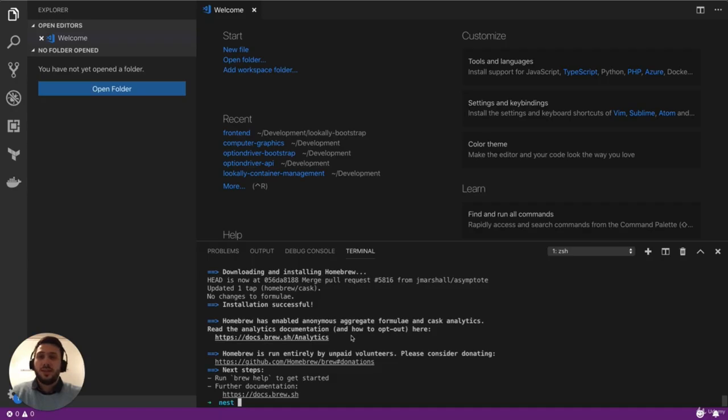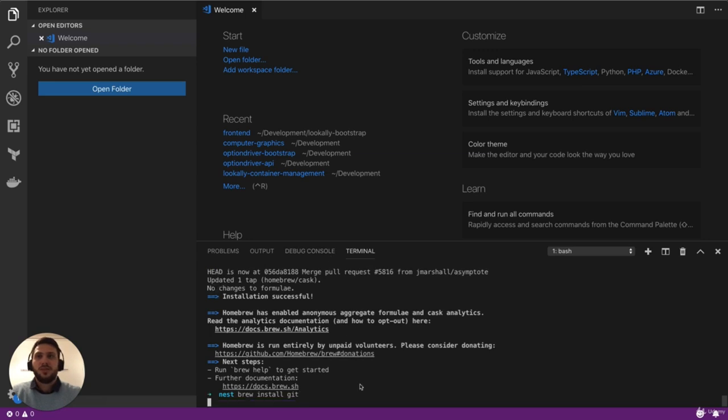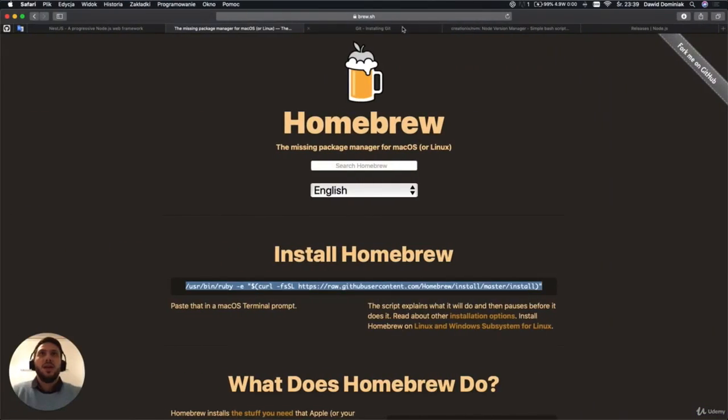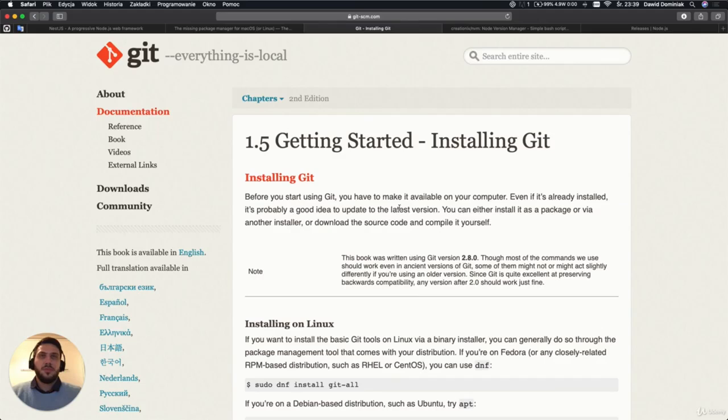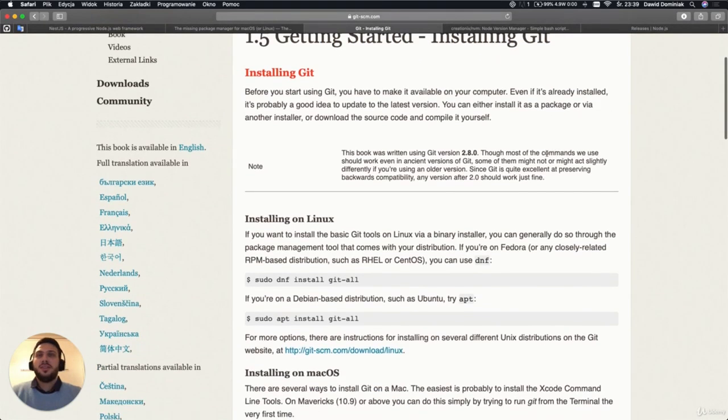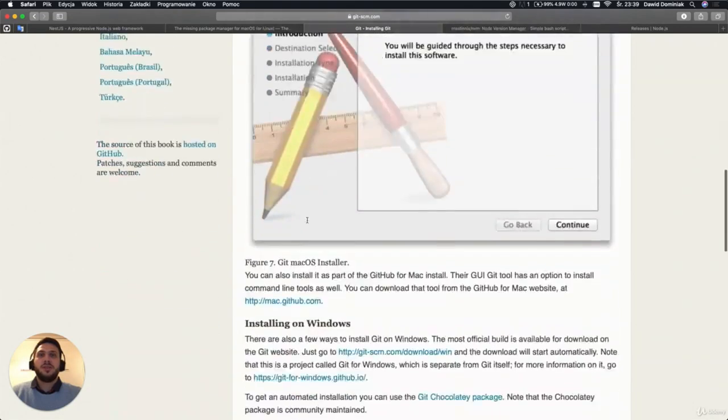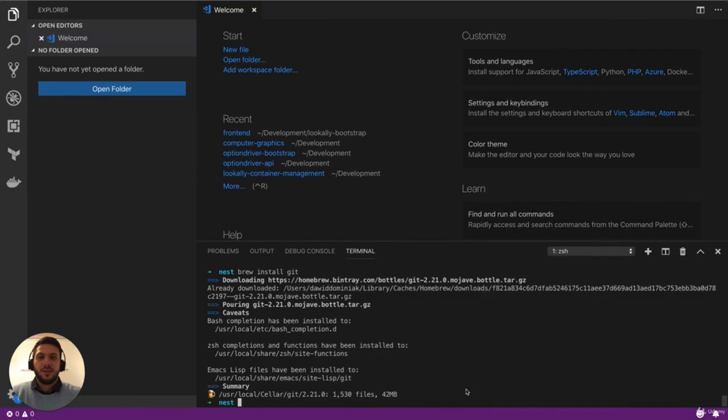Yeah, brew is already installed. And the second thing is git. Git is a version control system. It's easy to install it with brew. You just need to type brew install git, and in just a few seconds git will be installed. If you have other operating systems, you need to visit the official page and check the getting started installing git section. There is a detailed instruction for Linux, MacOS, and Windows. Yeah, git is already installed.